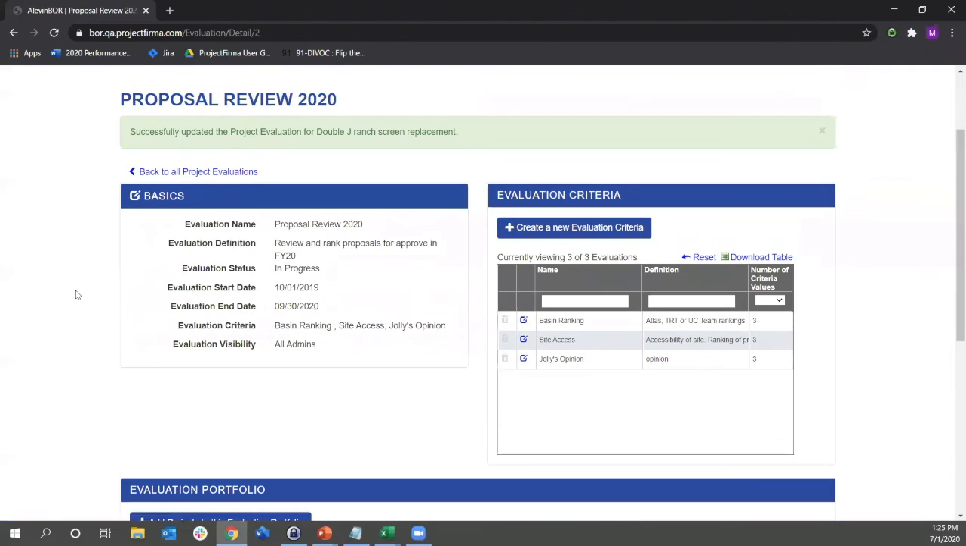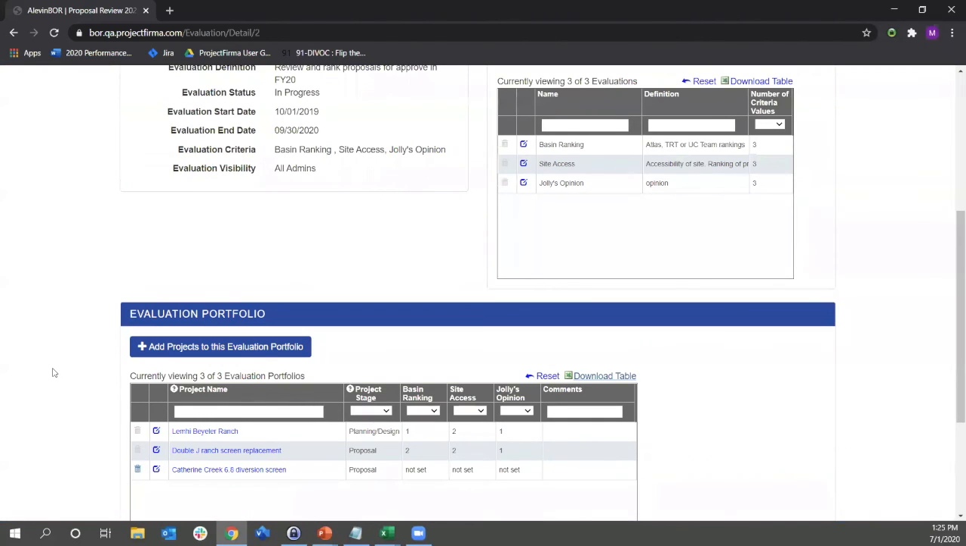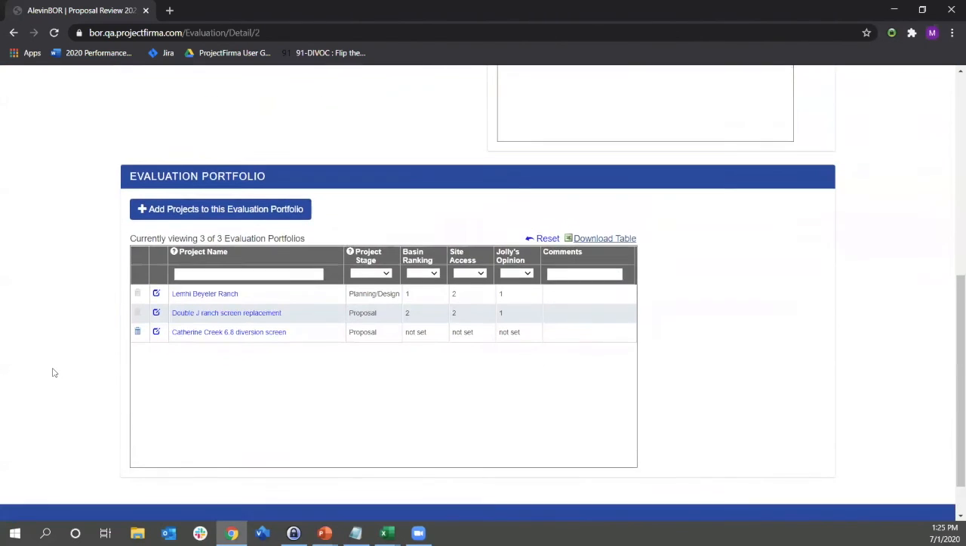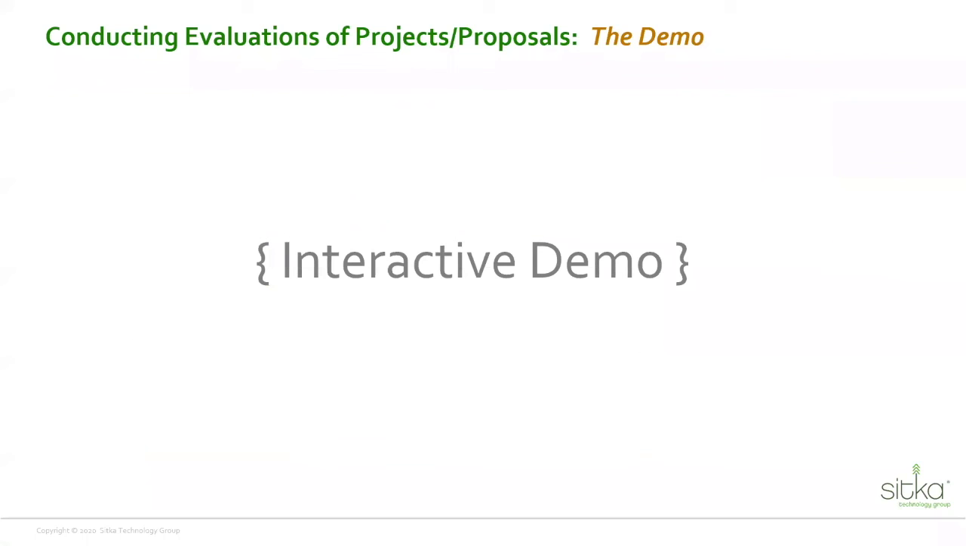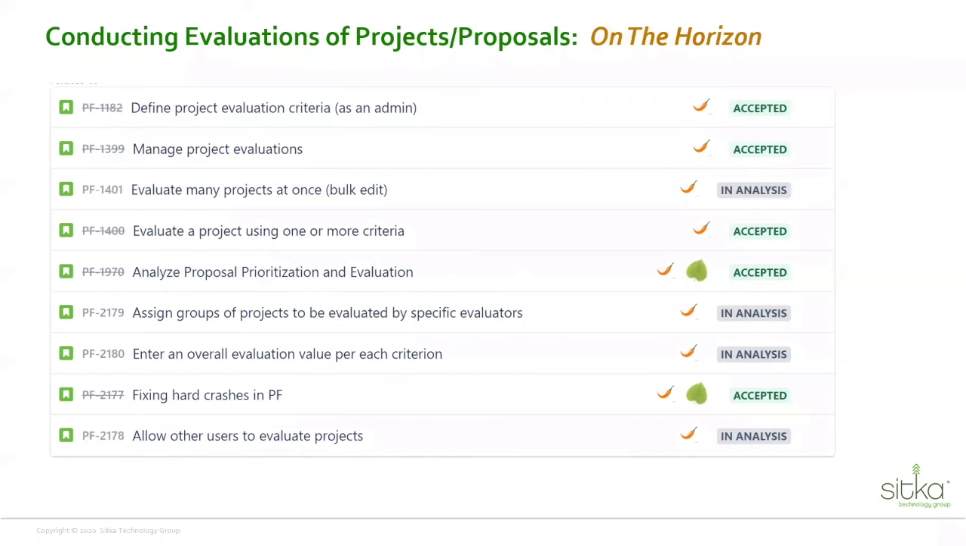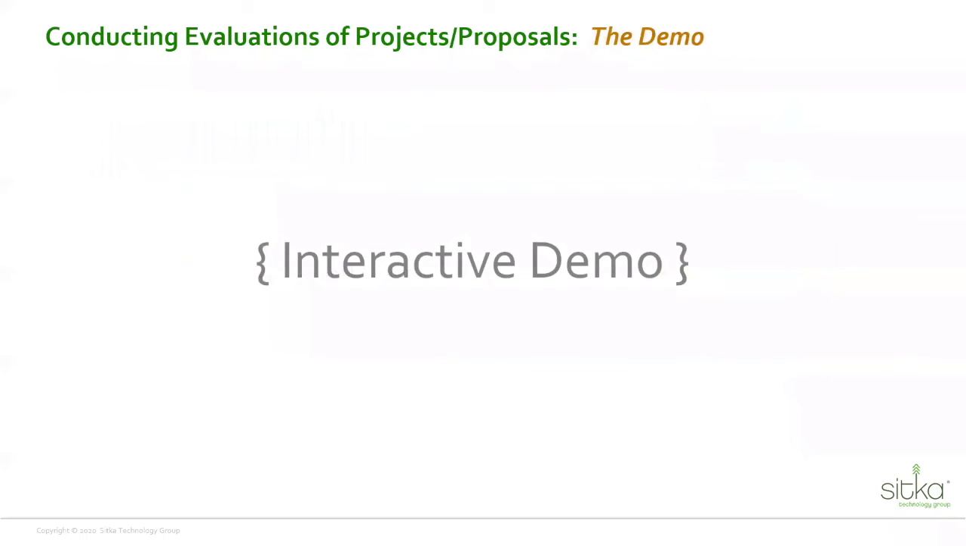I think that about covers it. Let's see. Jolly. Mm-hmm. We have another question here. Sure. Can multiple people be evaluating using the same evaluation at the same time?